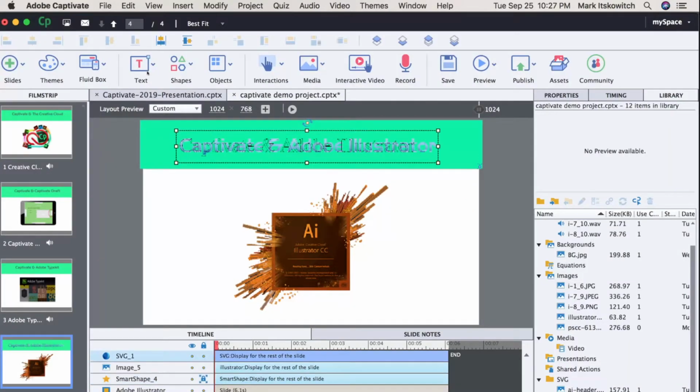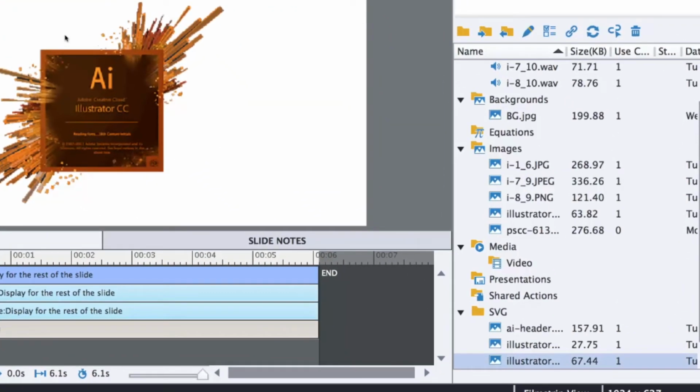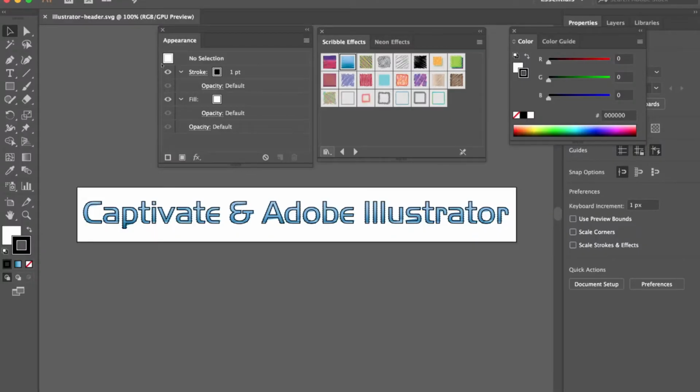All right, so what if we wanted to change it? I can go back to Illustrator, or I can right-click this file and find in Library. And once it's in the library, I can right-click the one in the library and say Edit with Adobe Illustrator. And it'll open the file back up, linked to my .ai, my Adobe Illustrator file.